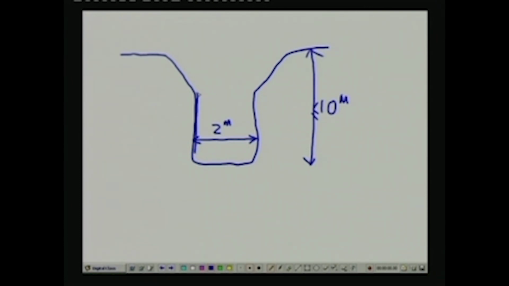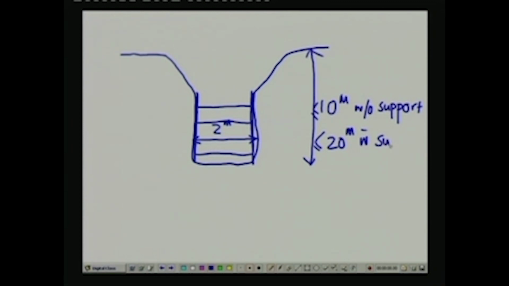if you provide an appropriate structural support to ensure the stability of the face of the excavation, then the excavation can actually proceed up to 20 meter depth. And as I mentioned, this is less than or equal to 20 meter with support. So, what is meant by the face support? I tried to schematically show it there.